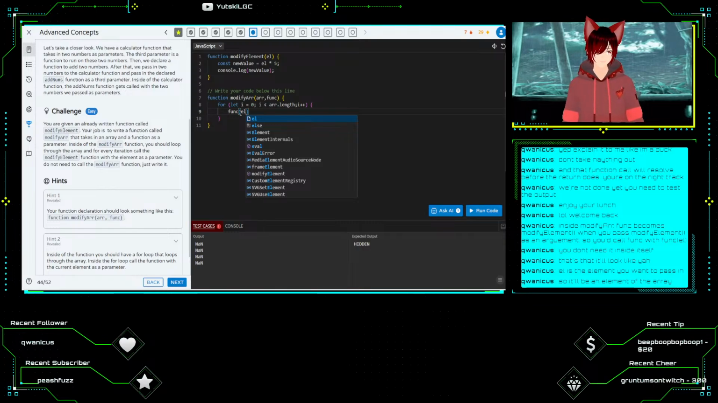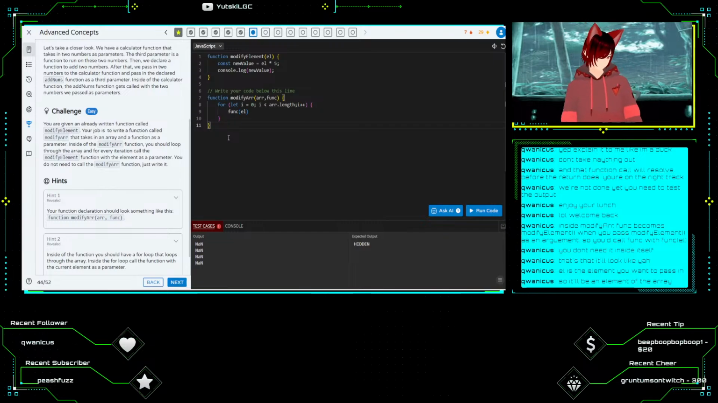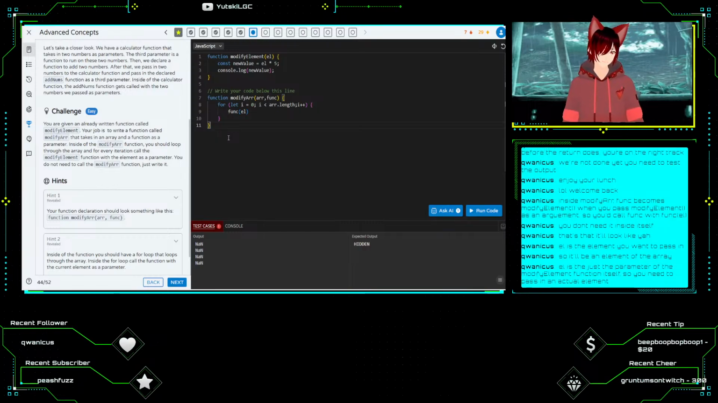L is the element you want to pass in, so it'll be an L of the... Okay, before I hit that run code button, are we looking good? Is everything fine now? Quanticus: L is just the parameter of the modify element function itself. So you need to pass in an actual element.